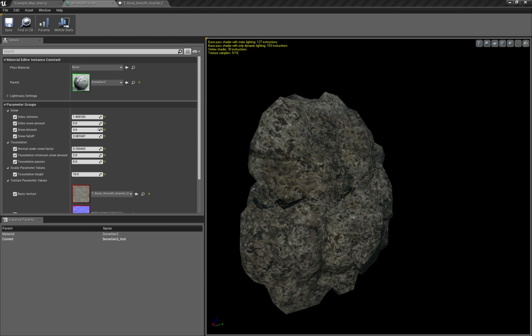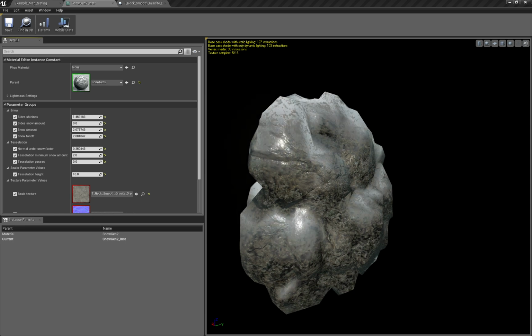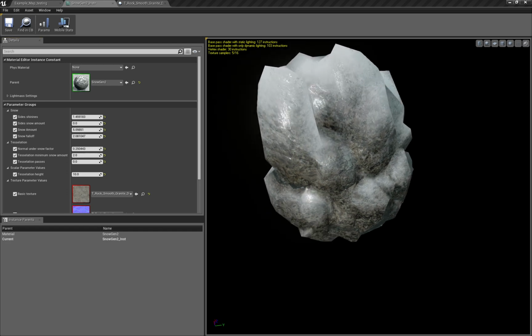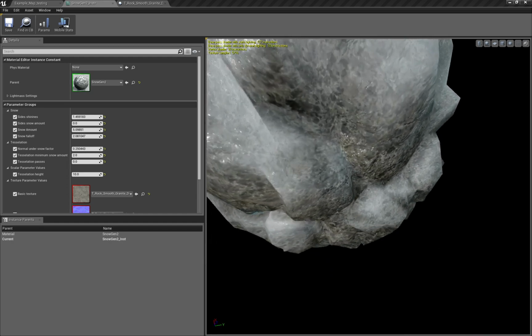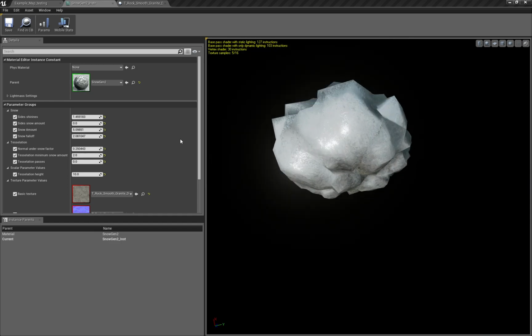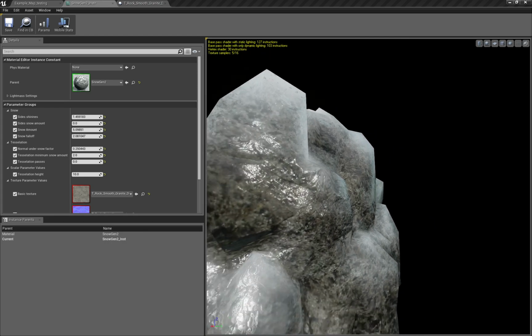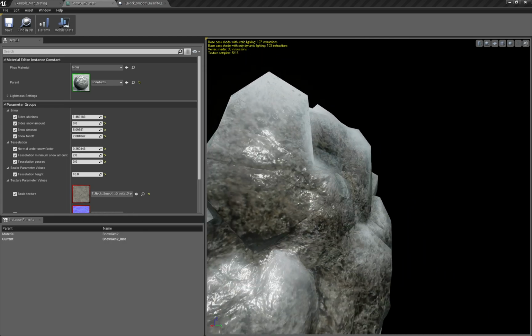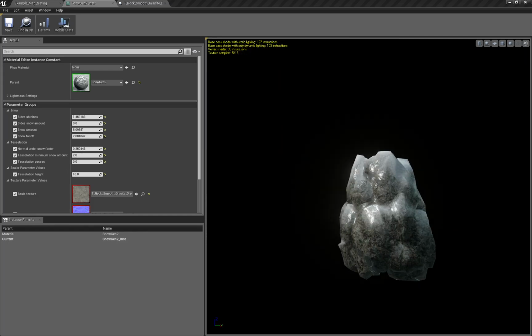Let me manipulate the parameters a little bit and you can see as I raise the amount of snow, it starts to appear. And as I raise it more, it actually starts to grow up. I don't know how to express this better in English, but you can see that on the sides there is nearly no snow, and it appears on the upper side of the mesh.